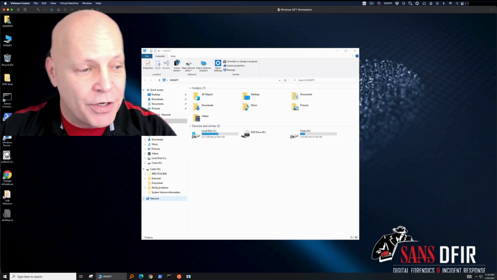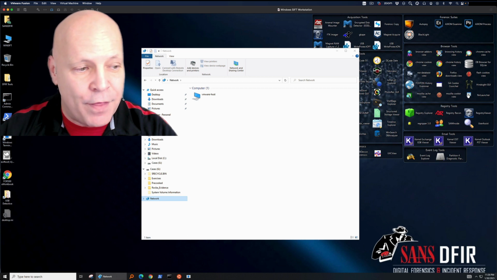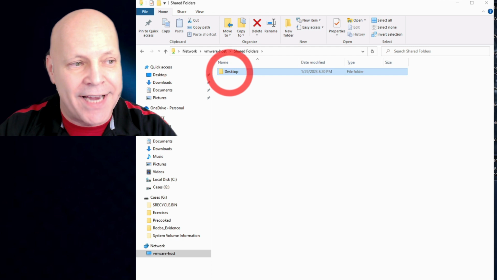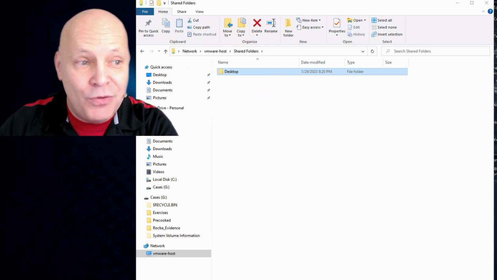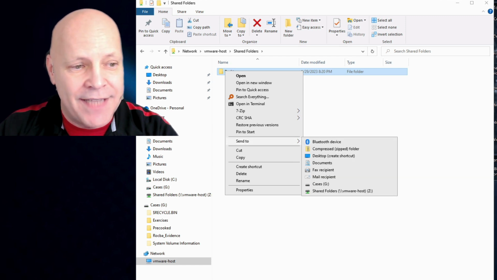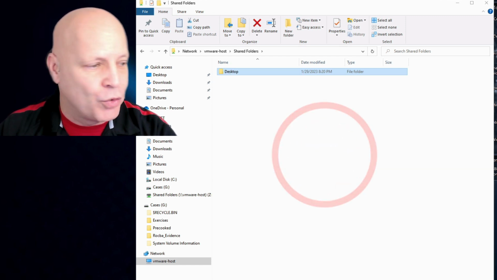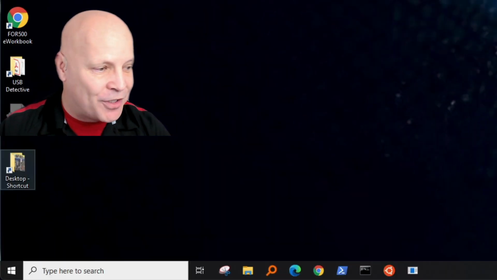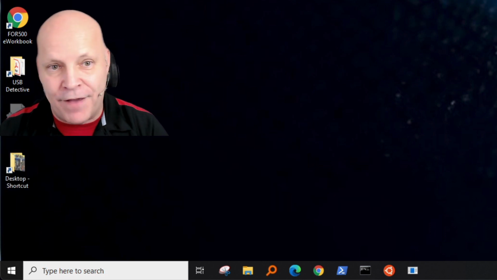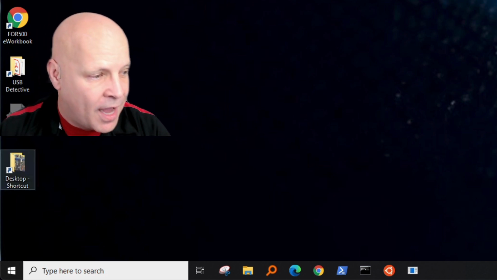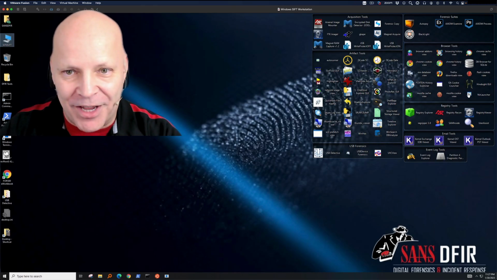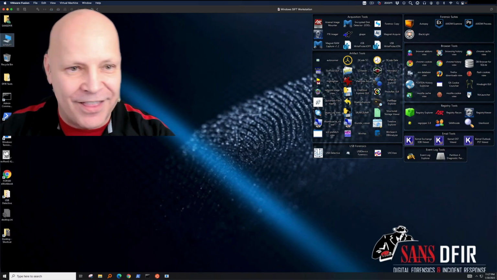There we go. Now what you can see is I've got my network right there. If I click on my network and my VMware host, there's my shared folders, and guess what? There is my host system's desktop. Now for me, to make it easy the rest of class, I say send to desktop shortcut. And now anything that I want to put in that desktop, let's say I create a comma separated value file and I wanted to open it up with Excel, I can just drop it right here on this desktop and I can open it up on my host system. So that's one of the things that I like to do.